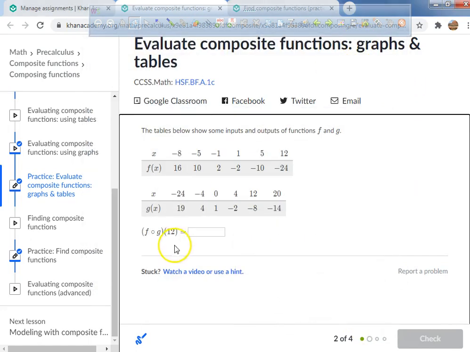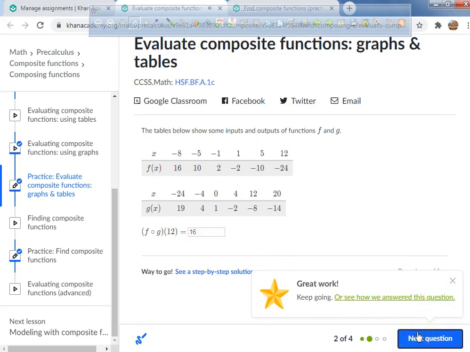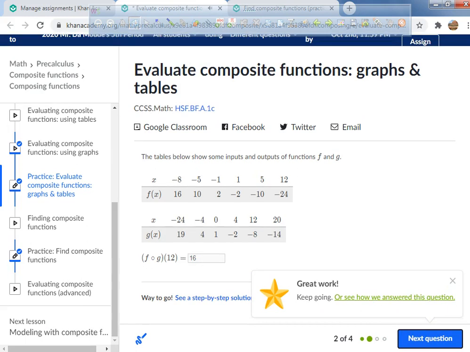Excellent. So what did we say it was? We said it was a 16. Let's cross our fingers. Woohoo! We did it. And there we go. That's your video for evaluate composite functions, graphs, and tables. Have a fabulous day.